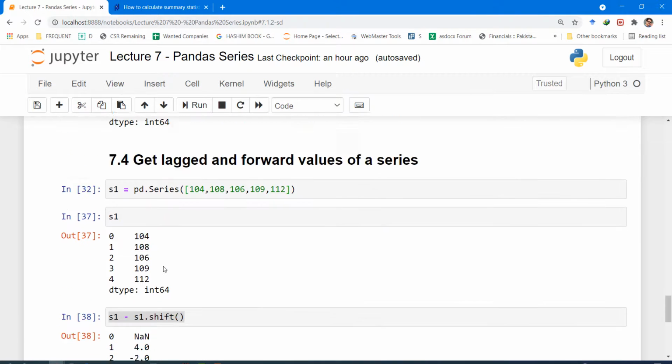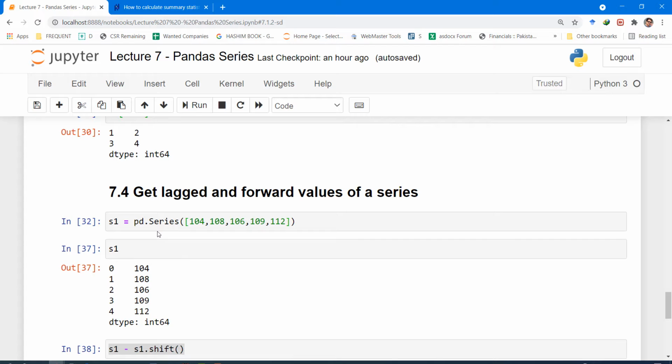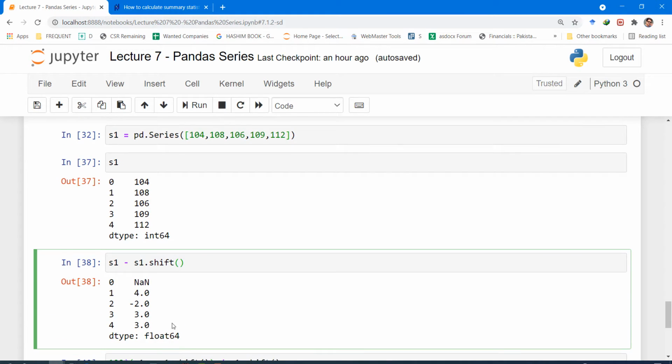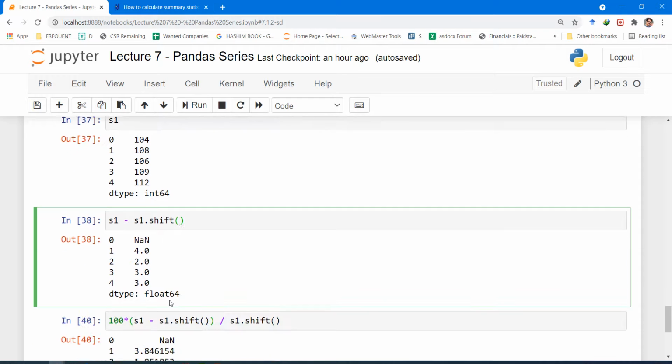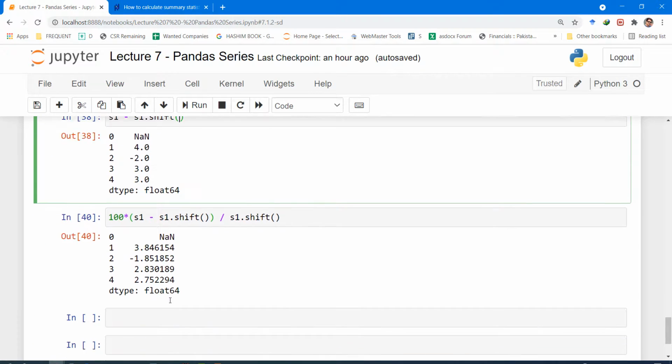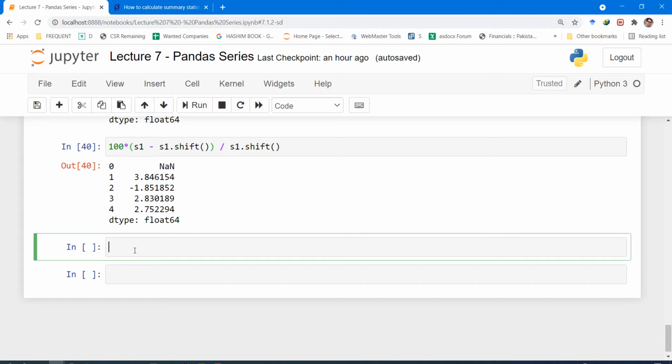So the shift method, with shift nothing or shift 1, we get the previous value of a series. And if we provide shift 2, we get the two-period lagged value. Similarly, if we use shift 3, we will get the 3-period lagged value. We can also find forward values with shift minus.